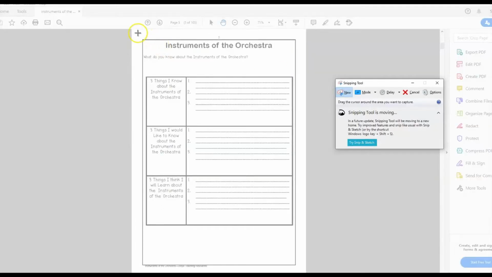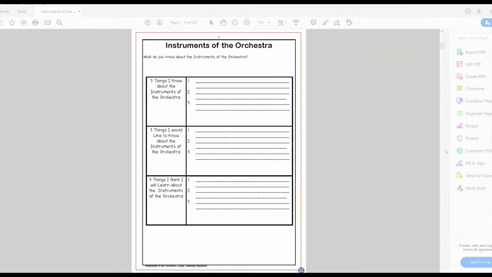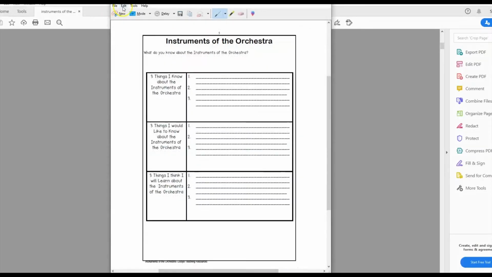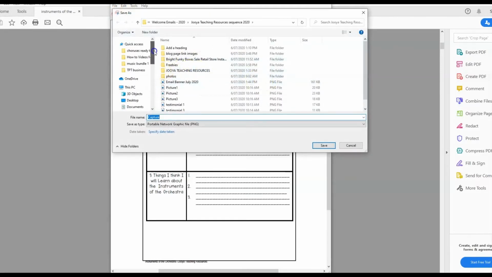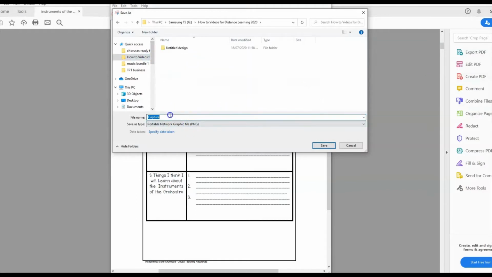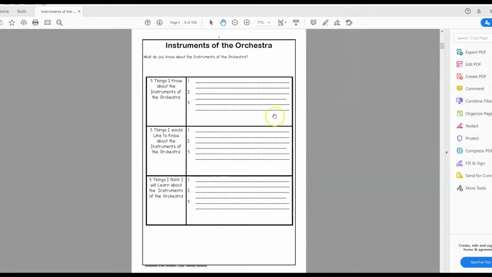New. I'm just going to take an image. Okay, edit, and actually I'll save as for the moment, just so I know where it's going. Let me go to how-to videos, capture one for the sake of it. So there's our image, and this is the page that I want to turn into a Google Slides worksheet. I'll minimize that for the moment.